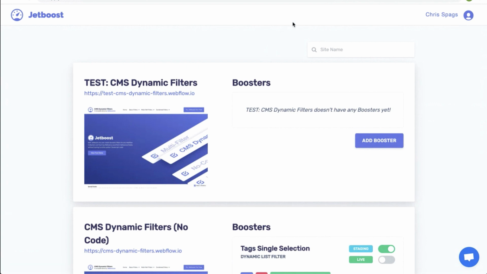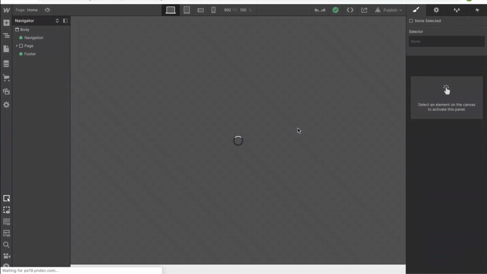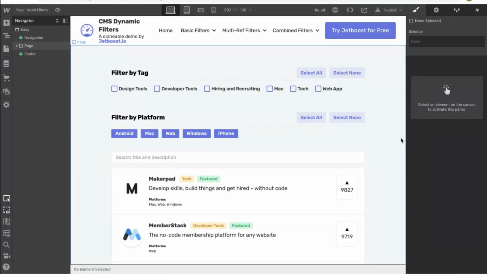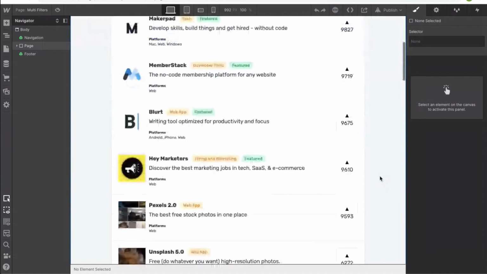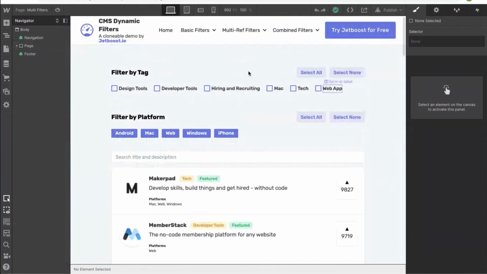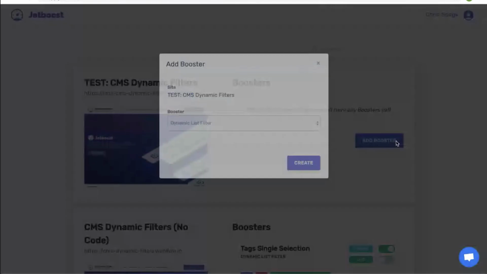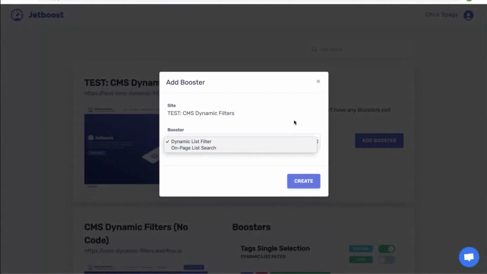For this one, I've set up a little bit of a demo site. What we've got here is just a basic list of products. It looks kind of like Product Hunt. Then we're going to set up these filters so that they actually work dynamically on the page, as well as the search. To do that in JetBoost, you add what are called boosters. These are like the different power-ups. There are two right now.